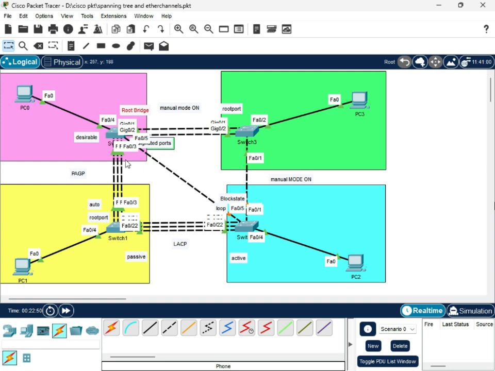Now if you pay attention, all the interface ports on the root bridge are called designated ports. Then the opposite ports, on the other side from the root bridge, are called root ports. So this interface, gigabit 0/1 and 0/2 on switch 3, is called the root port. It's in the forwarding state.